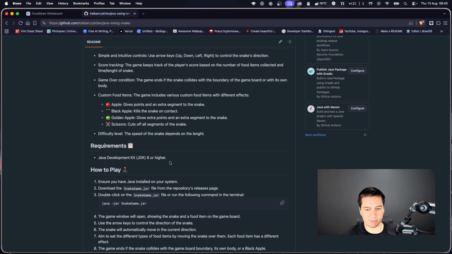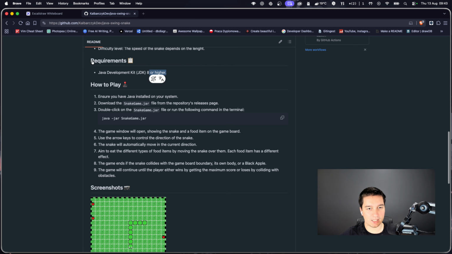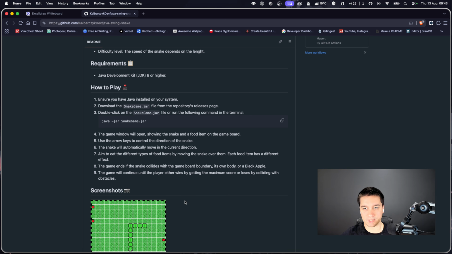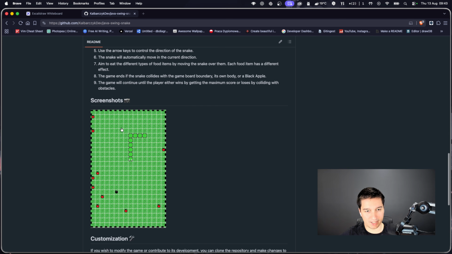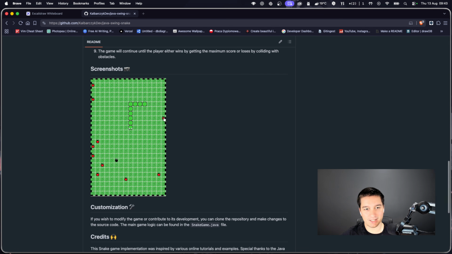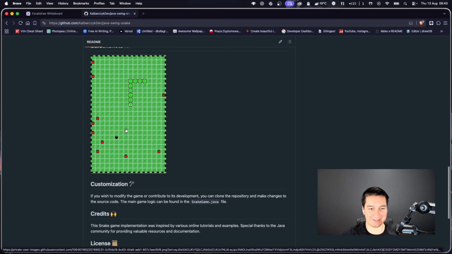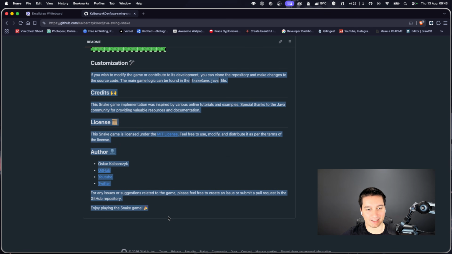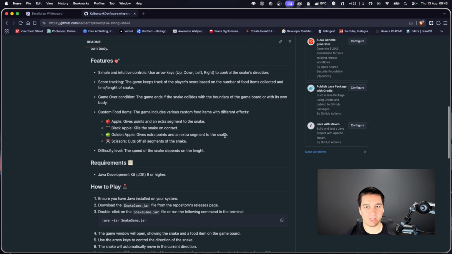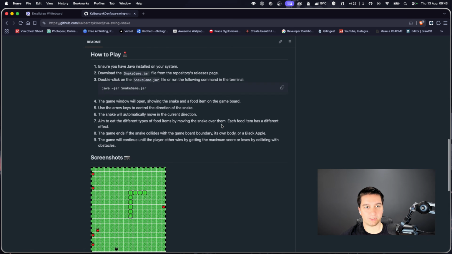I believe it was not written in Java 8, so I don't know why this is this version exactly. And yes, how to play. Basically, we don't care about it because we'll run it using IntelliJ. And this is how the game looks like. I will show you how it runs in a second. As I remember, I did all of these images myself in Paint or something. And some standard stuff from the README. Nothing crazy here.